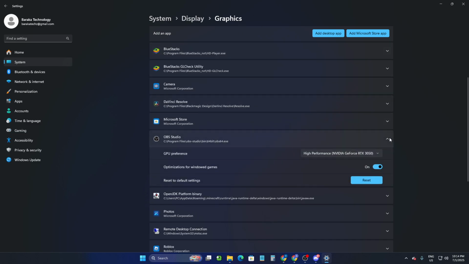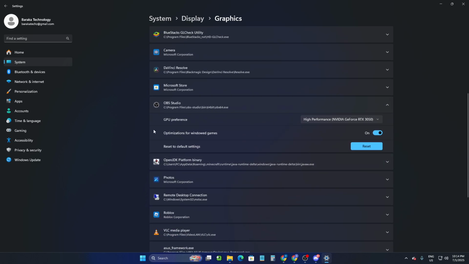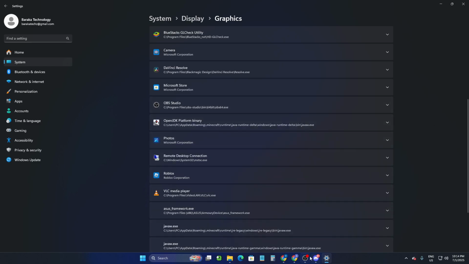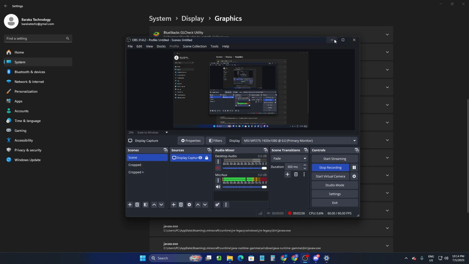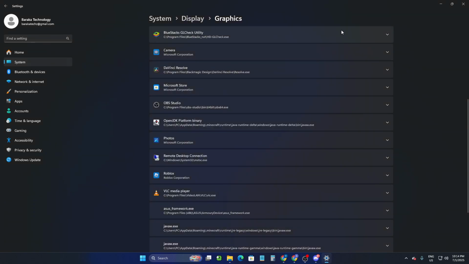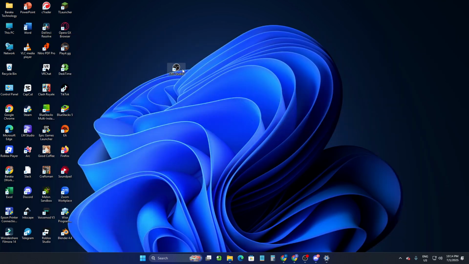Now when you have added it, click on this arrow icon to expand that section and click on GPU preference, click on this drop down and make sure you select High performance according to your current graphics card here. Then you can also click on Reset to reset the default settings and try to turn on OBS Studio again and see if it's solved or not. It will probably solve your issue if you have followed all of these steps.